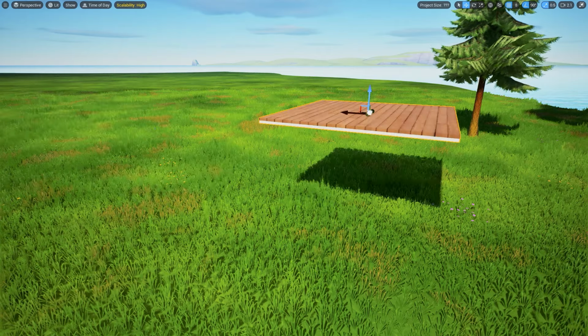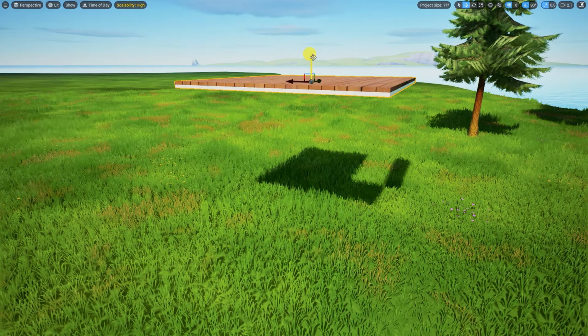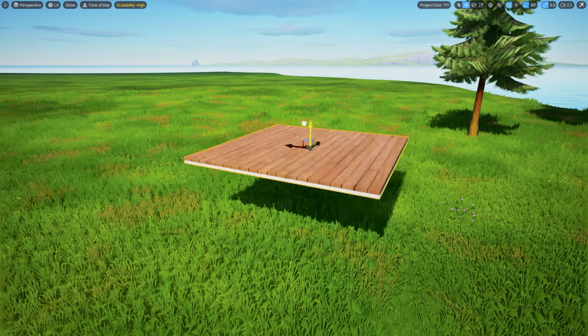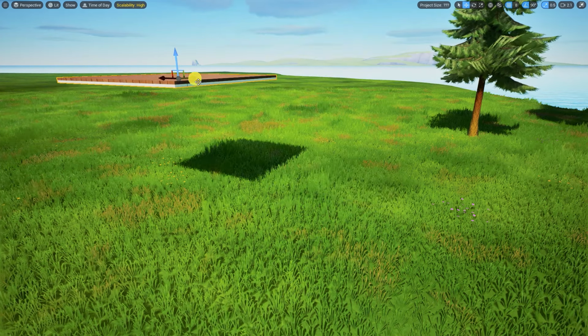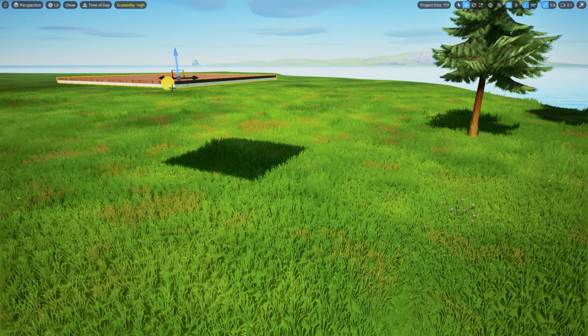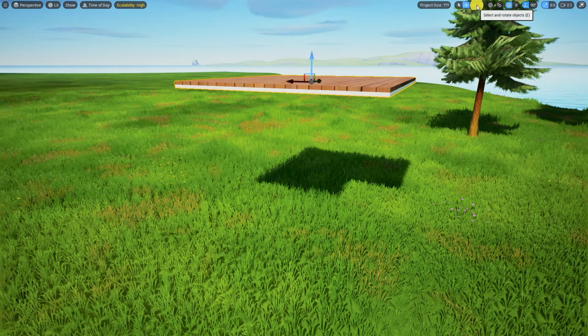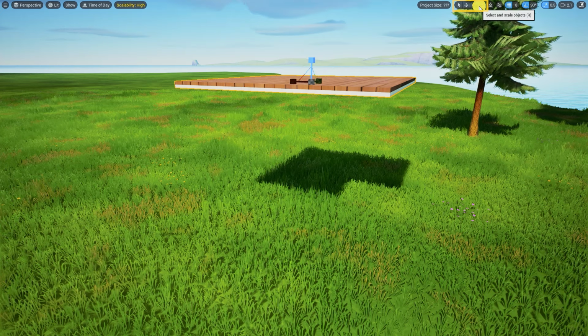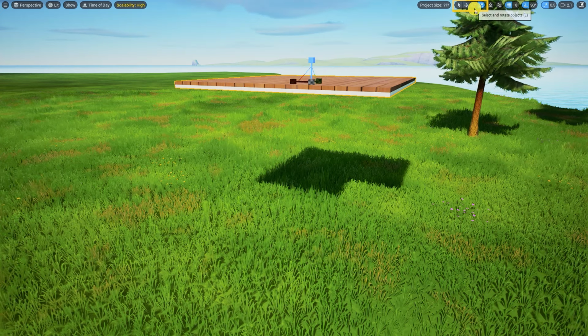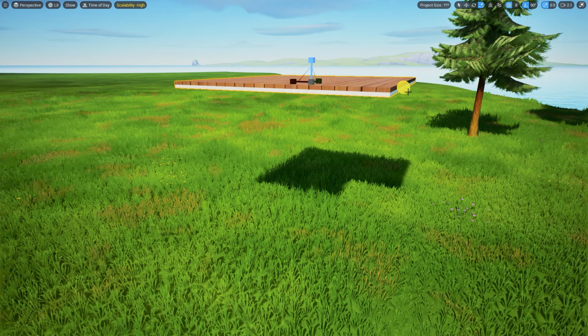By clicking and dragging on the center position of the widget, we can freely position our object in any direction. Alternatively, by selecting the blue, green, or red arrow, we'll only move our object in that axis. If we press the Transform Rotation button, it will change into the Rotation Transform widget, and pressing the Scale key will change it to the Scale Transform widget.